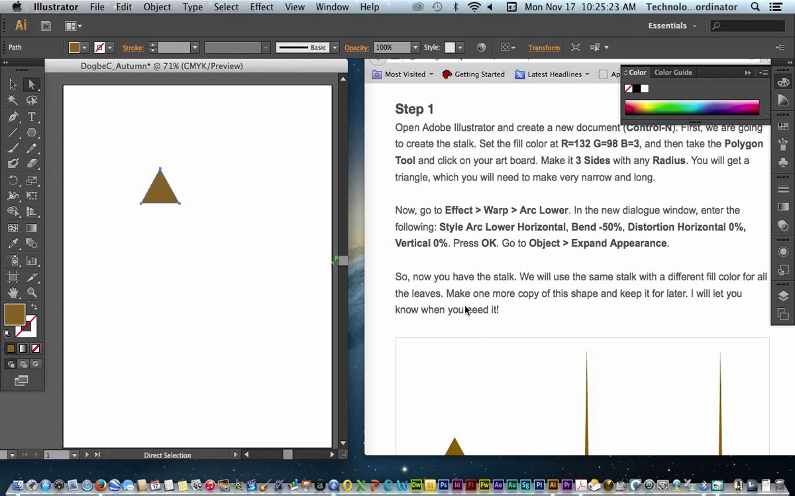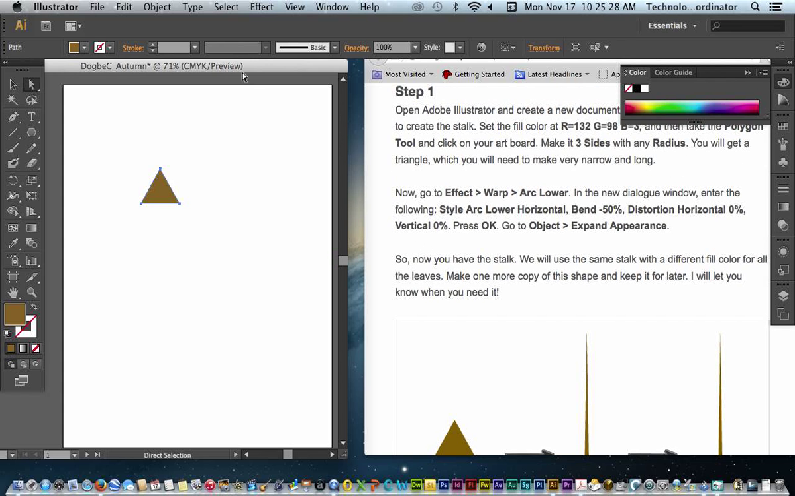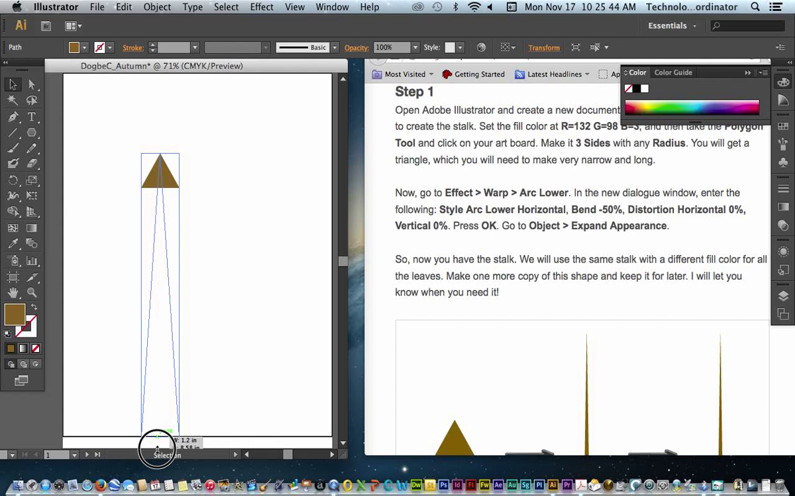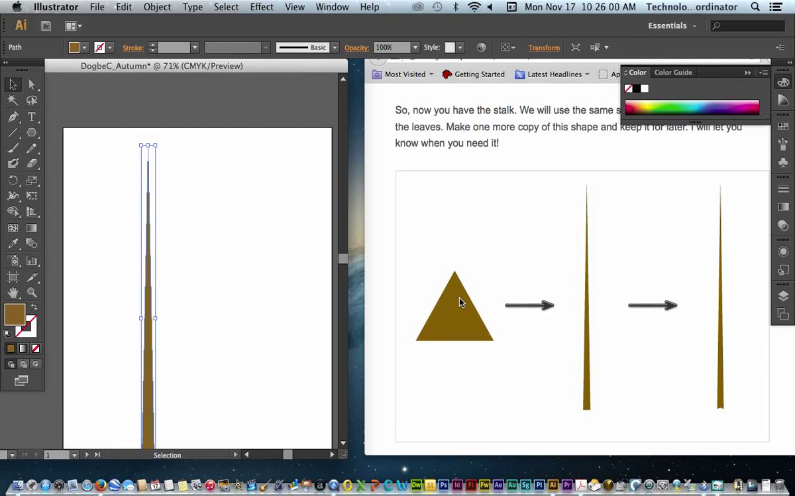Alright, so you do your triangle, and then we are going to go to the direct selection tool, and it's not allowing me to. I'm going to take this and make it very long and narrow as the instructions said. So there, it is pretty long. It's not as narrow as it could be, but we'll make it a little more narrow. And then it tells you what you need to do.